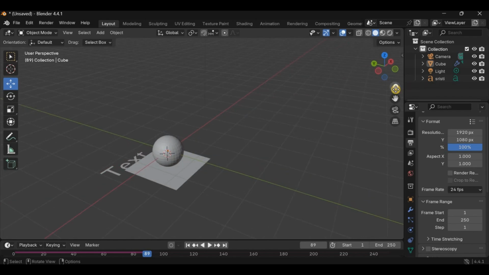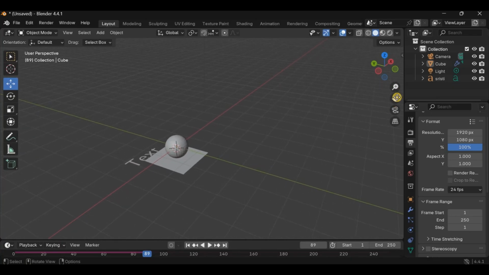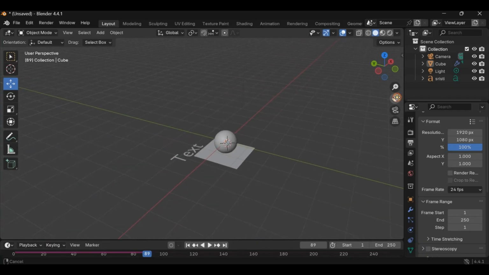If you are having trouble navigating, try adjusting the zoom or clip start or end settings in the View tab for better control. How do you prefer to work in your views?